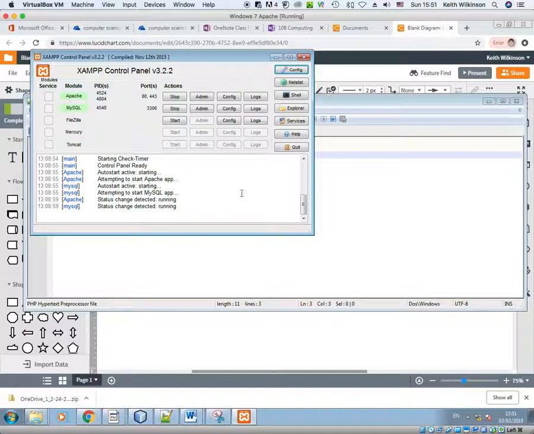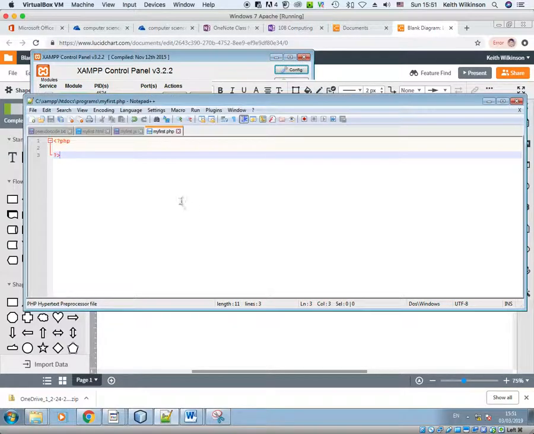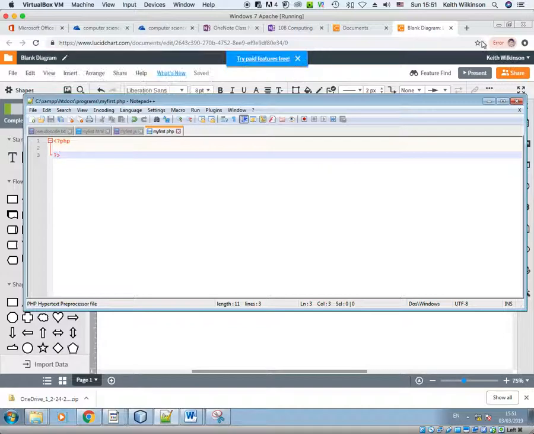We don't need to see this or have this going. Once you start your computer up, if you have set it up as a web server, this should automatically run. If not, you'll have to come into this control panel and physically start your servers. But mine are working.